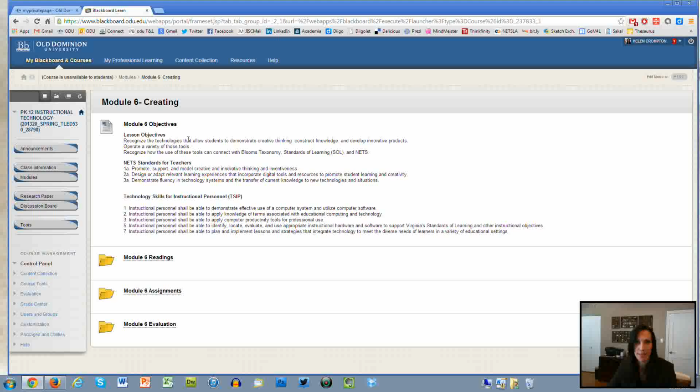You have the objectives first of all, the overarching objectives. The NET standard for teachers, these are the ISTE standards and you'll learn about them in this class. Then you've got the technology skills for instructional personnel, the TSIPs, which are required for teachers in Virginia. So these are all the objectives and what standards that they're hitting for Module 6.